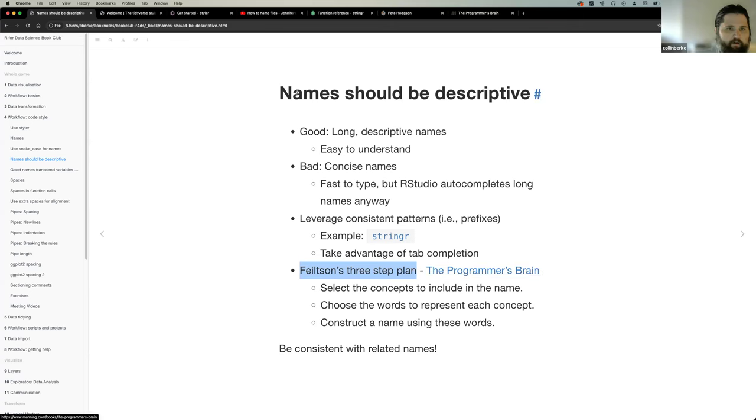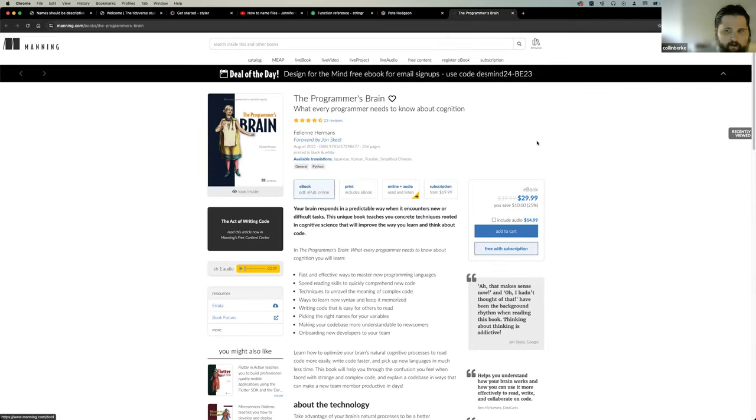But there's this book called The Programmer's Brain. I got introduced to it at Posit. I've been reading a little bit of it. I haven't read it all. This isn't an endorsement by any means, so I'm not asking you to go out and buy this, but just showing you where this concept came from.